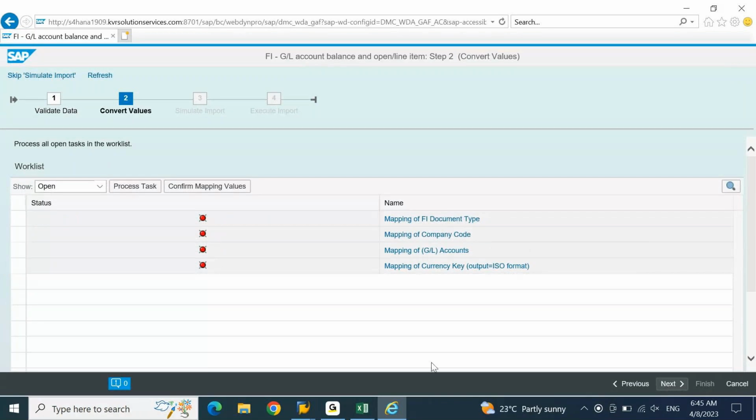Okay, this is the mapping. What you will do here is just select all, click on confirm mapping. It is detecting to upload this information. I need document type mapping, I need company code mapping, GL account mapping, currency mapping. Select all this, click on confirm mapping. When you confirm mapping, it will detect and map according to your Excel sheet. Whatever the values are there, it will update. Confirm mapping values.